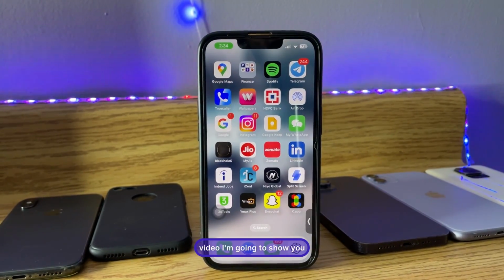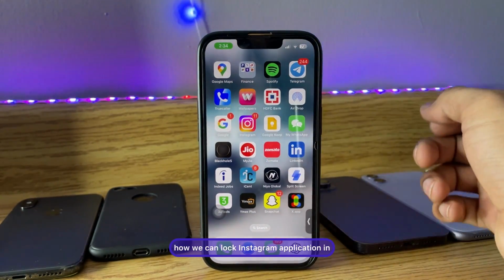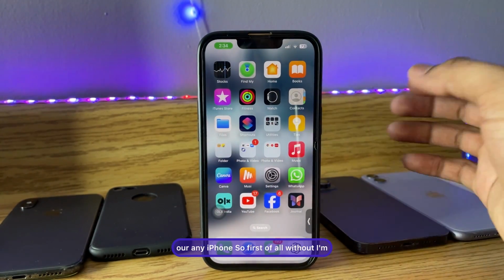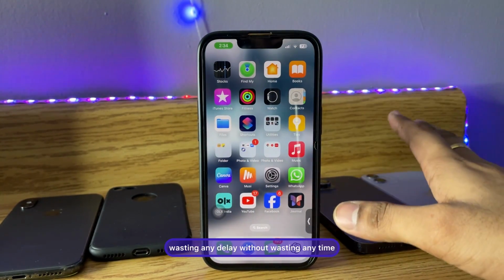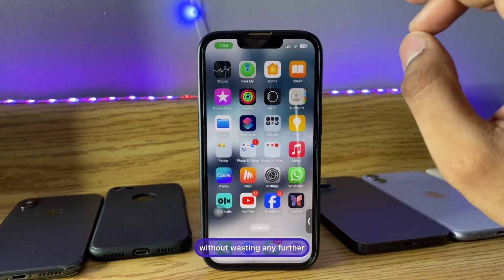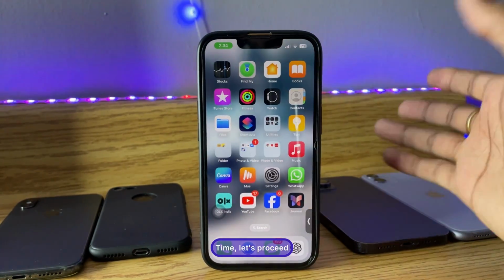In this video, I'm going to show you how we can lock the Instagram application on any iPhone. So first of all, without wasting any time, let's proceed.